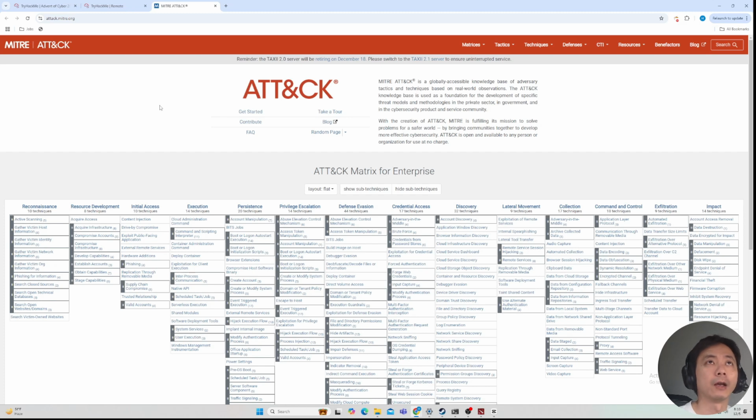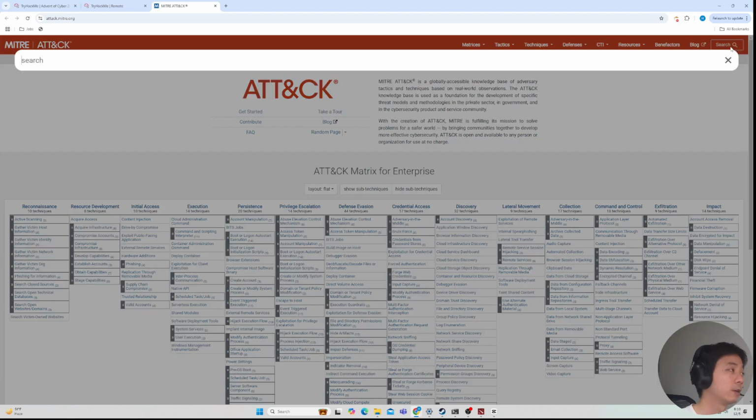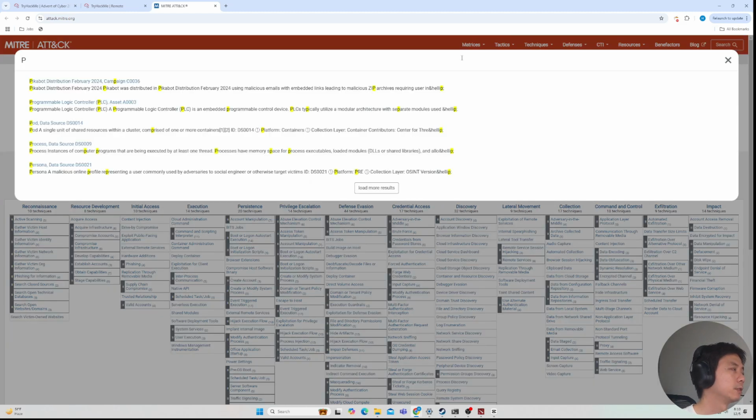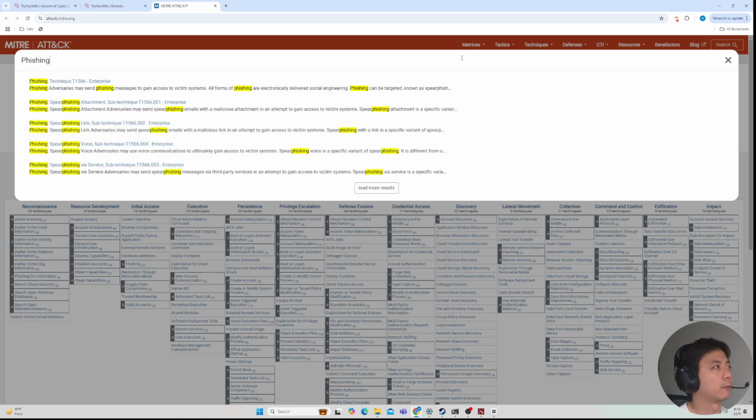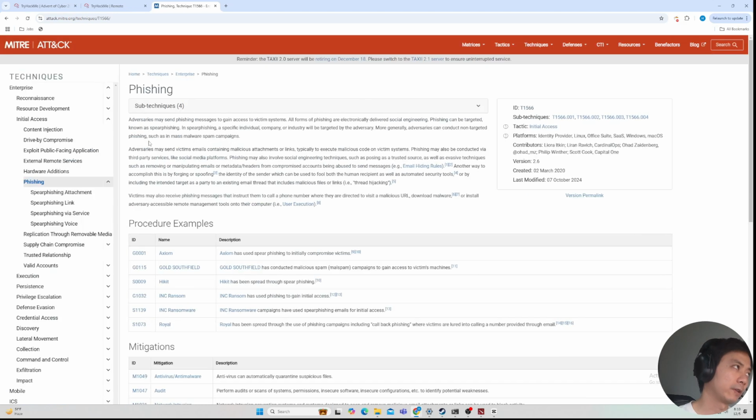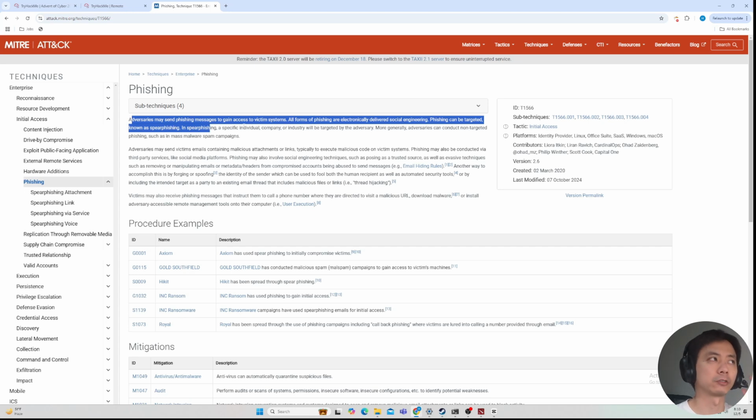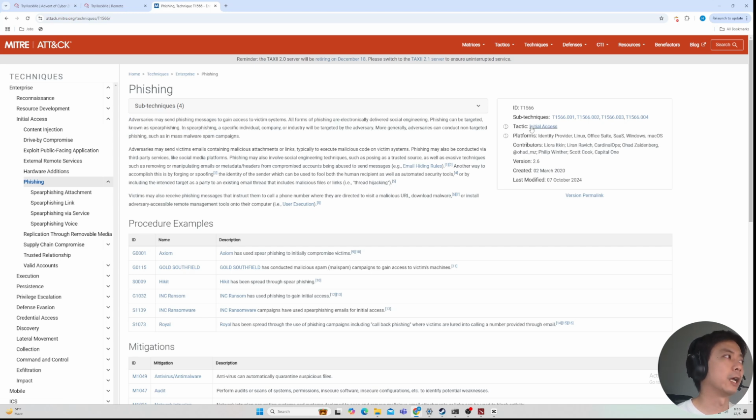For example, in this room, if you don't know what phishing is, you can simply search phishing, and then there will be a lot of results coming out right here. We can see here it gives you a definition of phishing: adversaries might send phishing messages to gain access to victim systems. And then it also has sub-techniques, meaning that it describes some different types of phishing, like spearphishing attachment and spearphishing link.